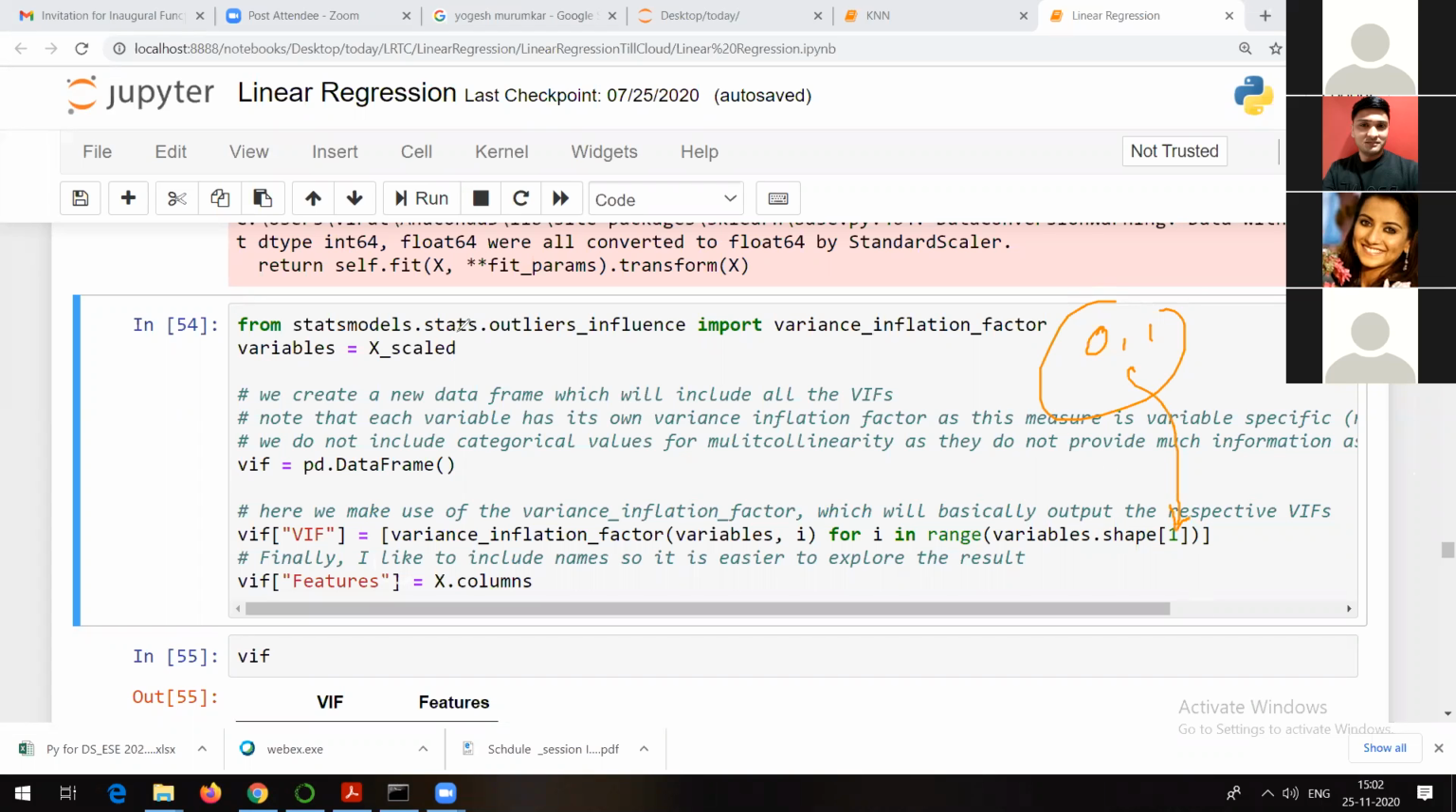So variables.shape is going to give the number of rows and number of columns. Out of that, we take index one, the number of columns. So this i is going to vary how many number of times? The number of times equal to the number of columns, right? So for example, if we have 8 columns, the i value is going to vary 8 times. So what are we going to do? This particular method is going to calculate the variance inflation factor for each and every column.